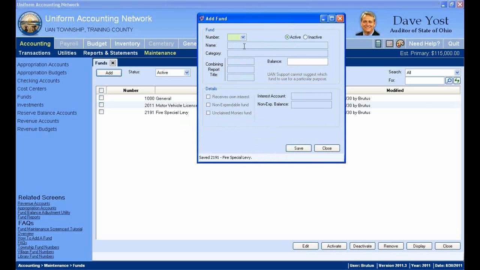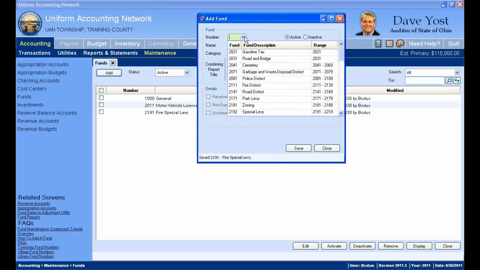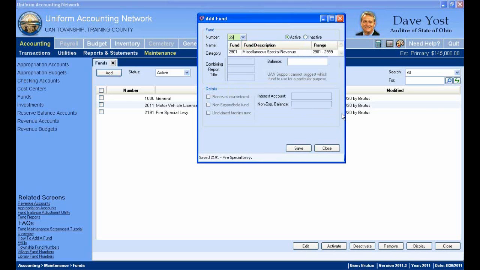Well, that's 2901 FEMA project. So we'll scroll down to 2901, or we can type in 29, and it narrows down the list to the 2901s. Again, an expandable fund, and it's called the Miscellaneous Special Revenue, and I'll rename this one to FEMA Project. Well, as of January 1st of the conversion year, there's no cash balance, so we're not going to include a cash balance there. And then there's something a little bit different about this.